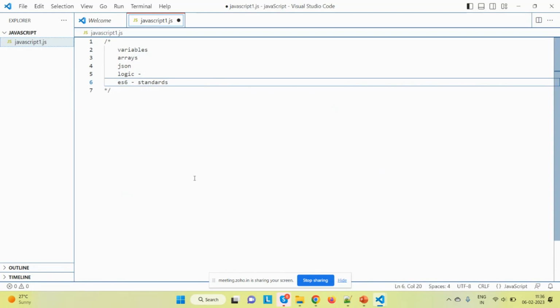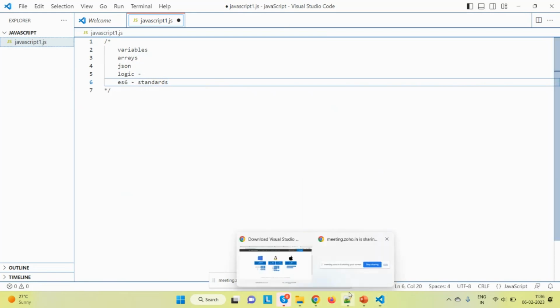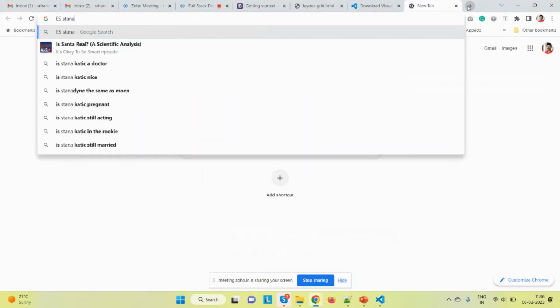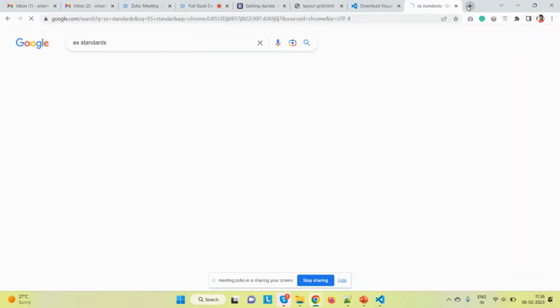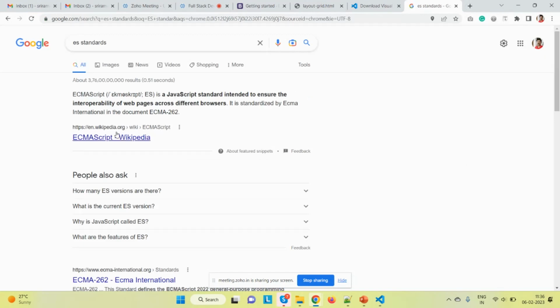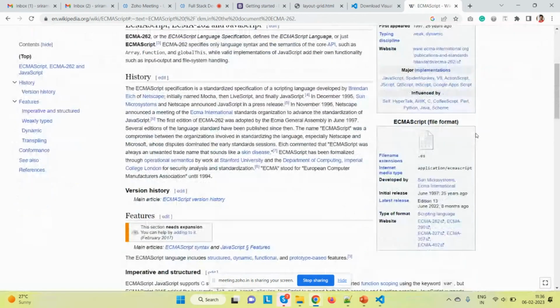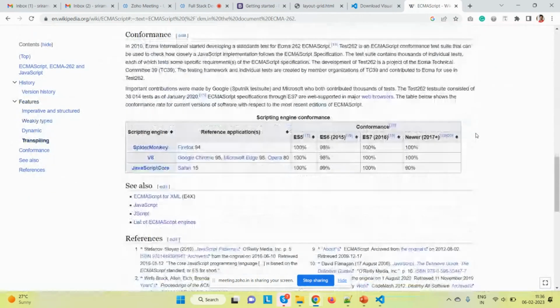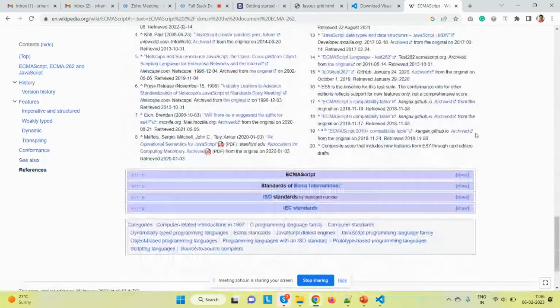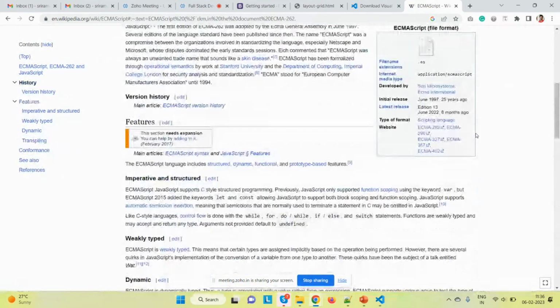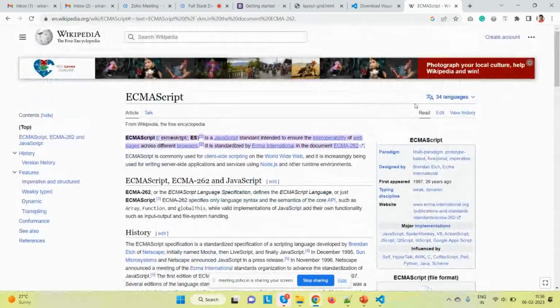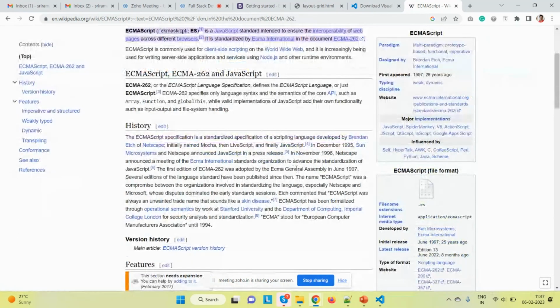ES6 standards, you can check them on the internet. Wikipedia has all of this about ECMA scripting, right? It has all the history. This is the base for all our learning. This is the JavaScript language, and you can use this. We'll be using these standards in our coding.